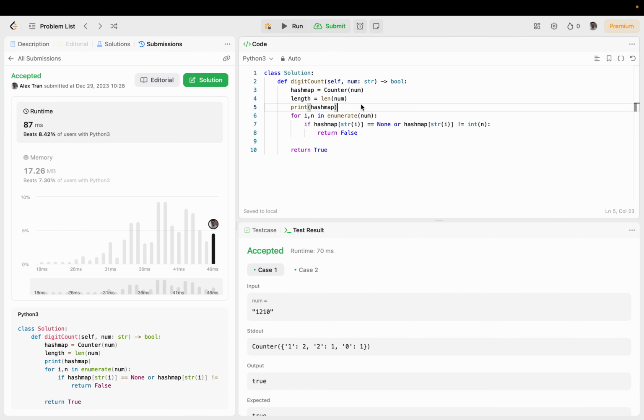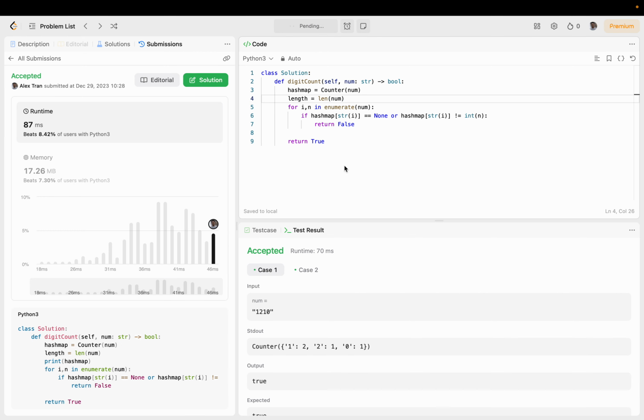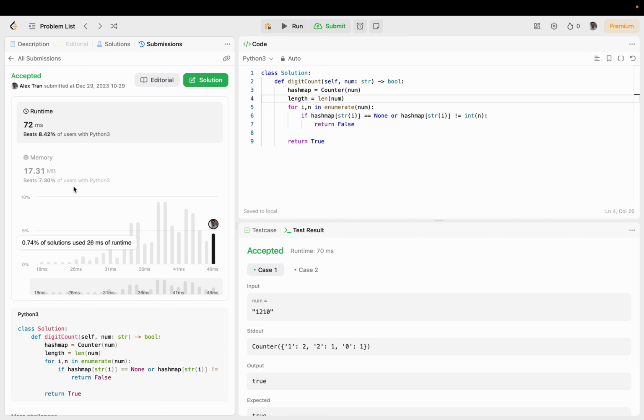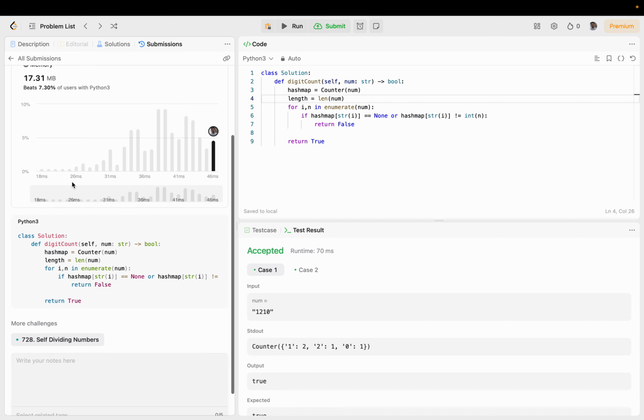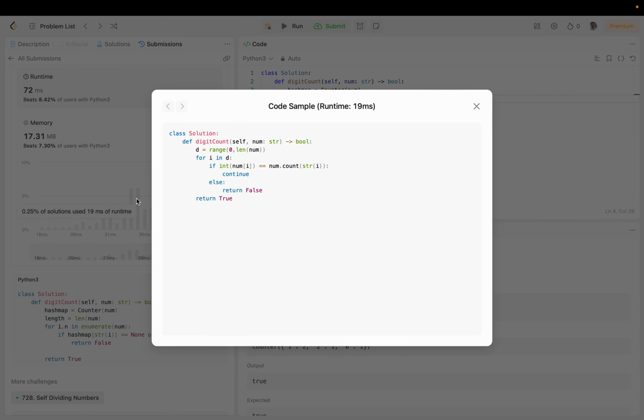The printing statement is kind of slowing it down. Let's remove that and see what happens. Nope, it's still pretty slow. Let's see what the best solution is.